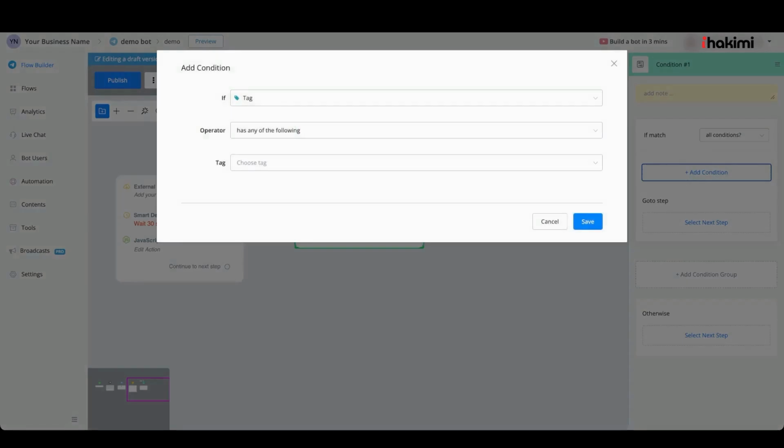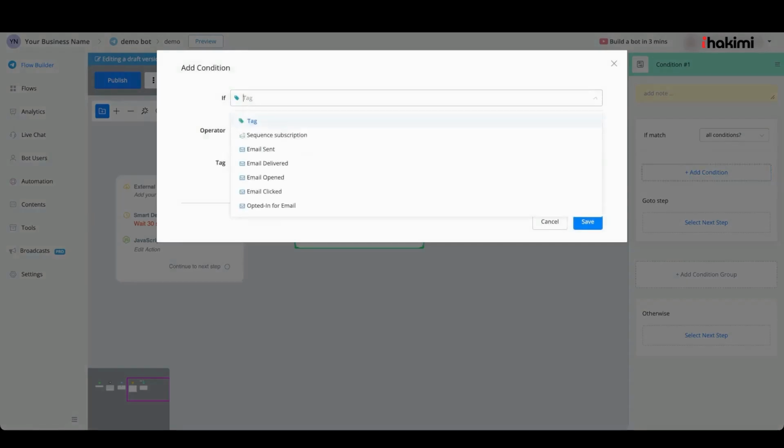And from here, you will be able to select all kinds of variations. We can set up a condition by tag, a sequence subscription, an email sent, delivered, opened or clicked, whether or not the user has opted in for email, SMS, select by opted in date by minutes ago, last seen, and we have a whole ton of more options that you can choose from. You can select any of the conditions that you like to.